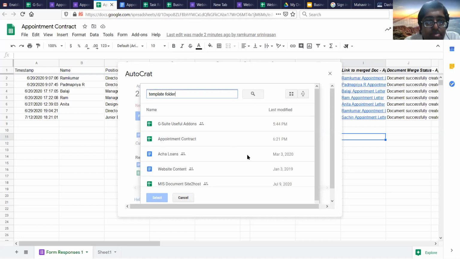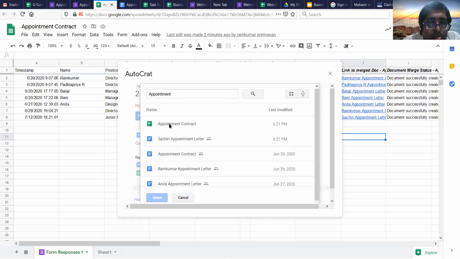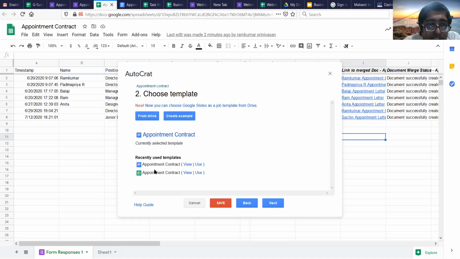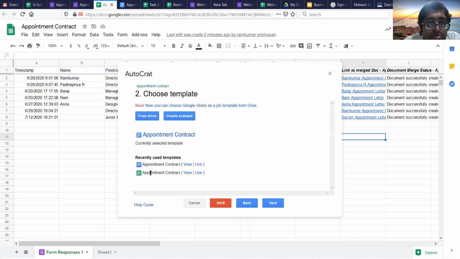Just give me a minute. So just right now, I'll just go for appointment. Okay, so I have this appointment contract, the template that I created the other day, and I'm going to say select. And similar way, it will ask me what is the Excel sheet that I'm going to use. So here my Excel sheet, which we got auto-generated from the form, the Excel appointment, which we are right now on, the appointment contract Excel sheet, I've already selected over here.